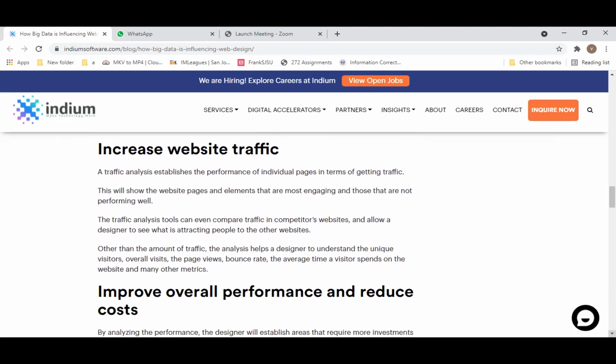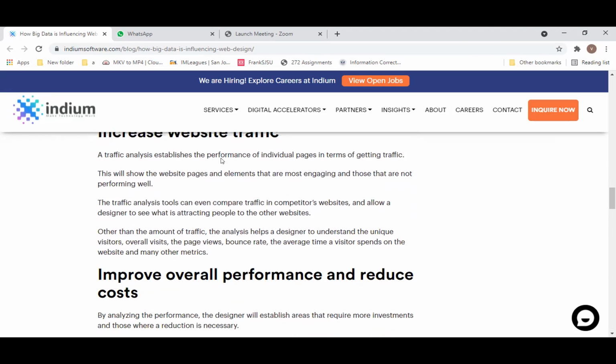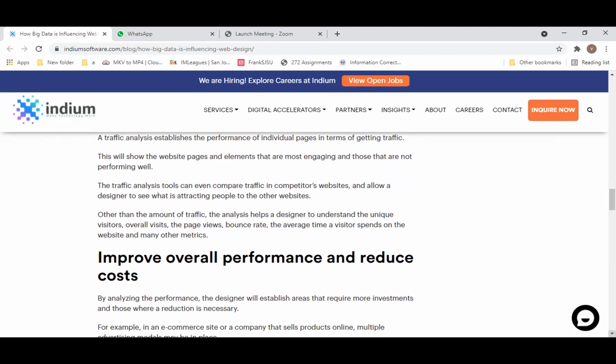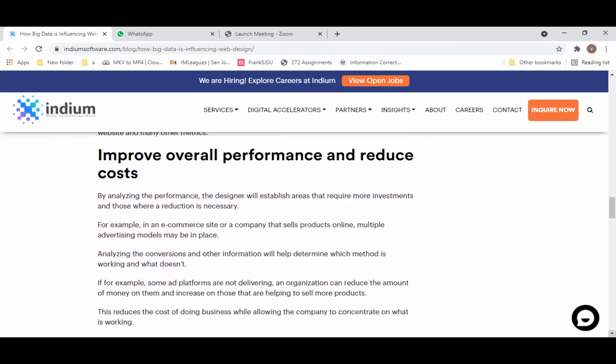Okay, next, big data is also helpful in increasing the website traffic. Traffic analysis establishes the performance of individual pages in terms of getting traffic. It shows which pages are being most visited, and the developer can make decisions regarding that. The traffic analysis tools can even compare traffic on competitors' websites and allow a designer to see what is attracting people to other websites and what mistakes they are making with their own web applications.